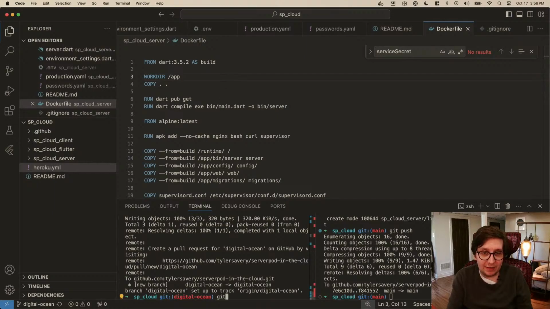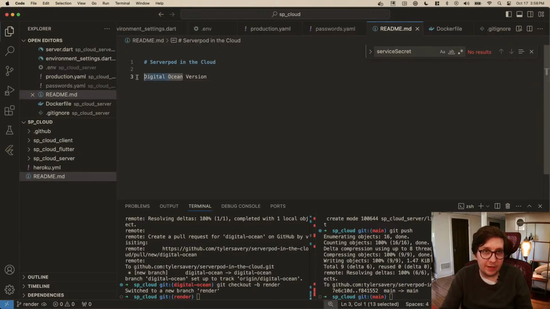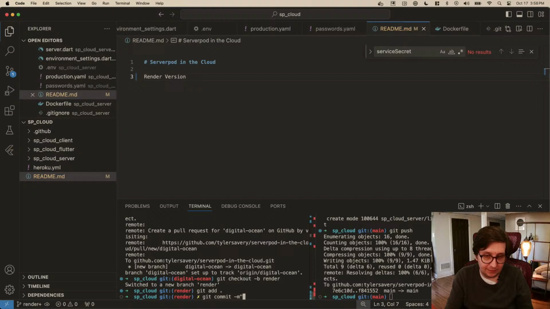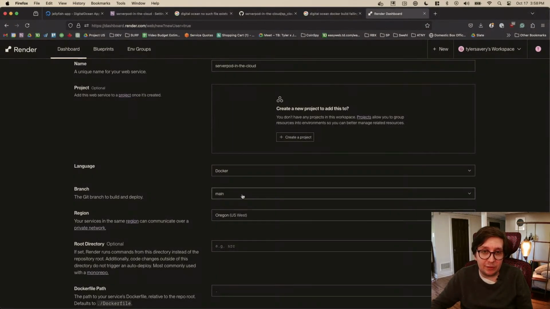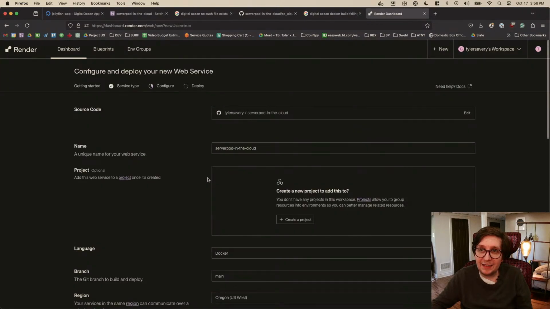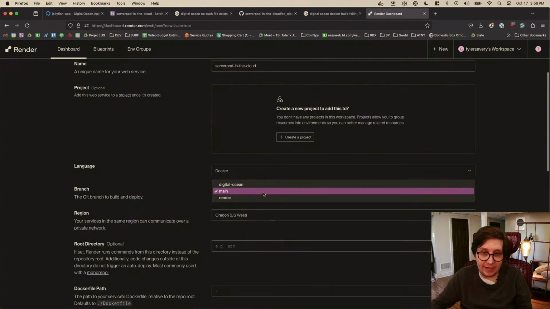let's git checkout dash B render. We'll go to our README, render version. Render, git push dash U origin render. Now I will probably have to refresh this again. Let's just click the edit again and paste that back in, connect. And now we see render in here, yes.